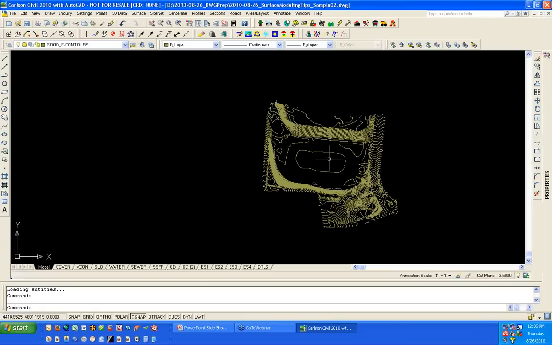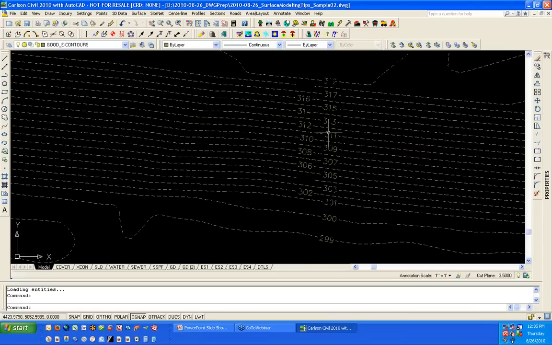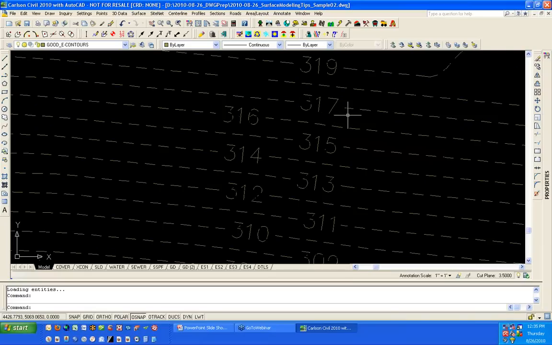Okay, so another thing we always want to make sure of when we elevate contours, if we need to build a surface from the contours, is we always, hate to say it, we want to fix gaps across a label. So gaps across that label can really do some funky things with a surface model.